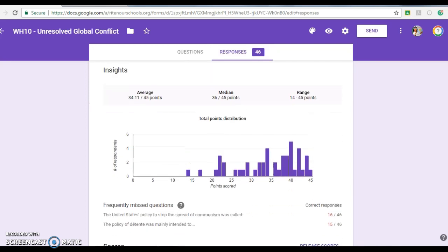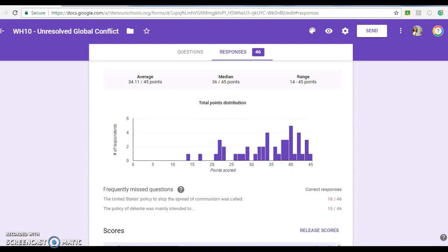on how they did. So in order to pass this test, you needed to score above a 30, and you can see right away that the majority of my kids did that, so there's immediate feedback for me. But also you can look at questions that they most frequently miss. So, 'The United States policy to stop the spread of communism was called...' and then I can immediately go over those with the kids before they're even done to reteach those topics.